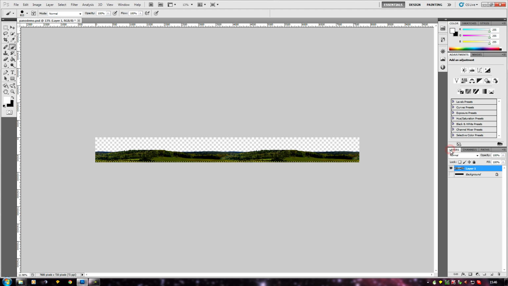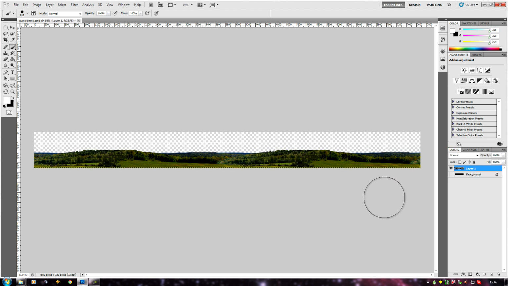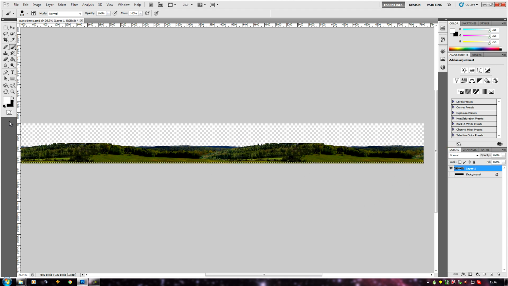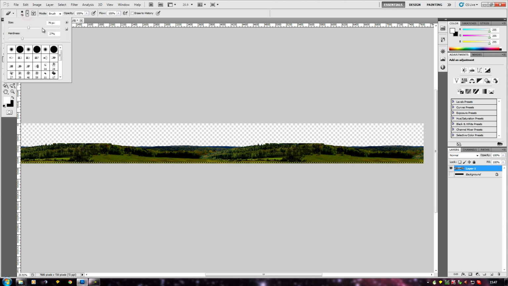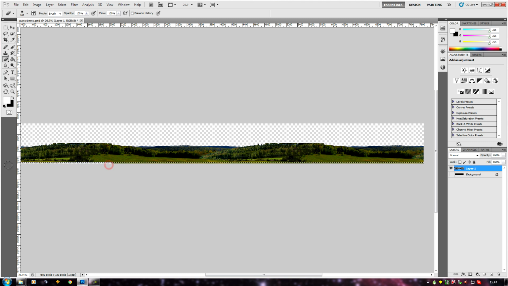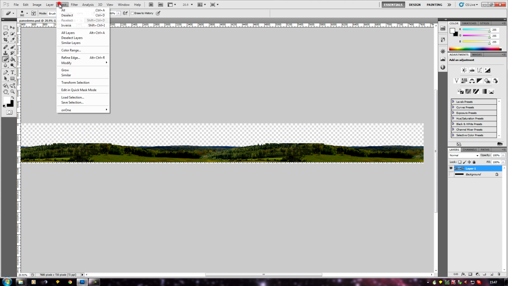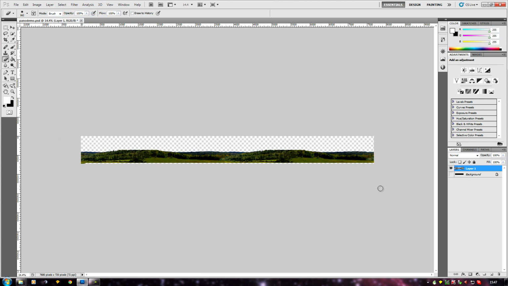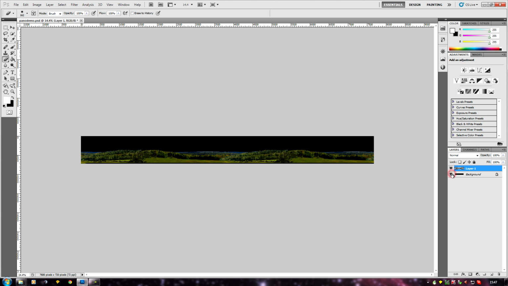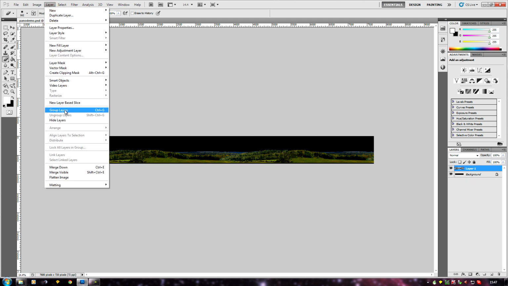and then onto the actual image itself. I can select an eraser brush and do the same thing, just rub out the bottom. Like that. And now we just need to turn the background on and flatten our image.